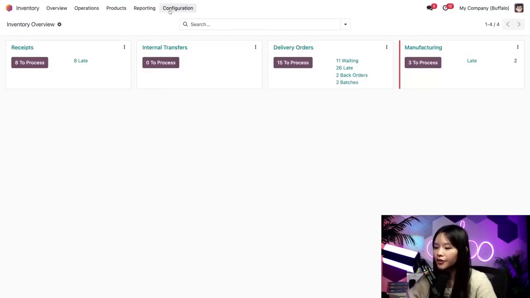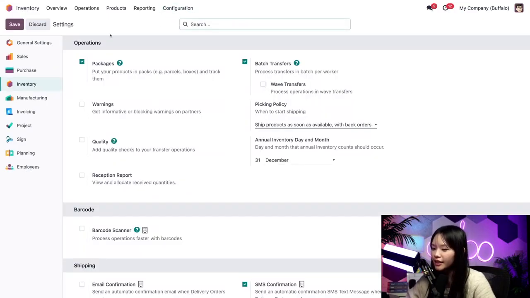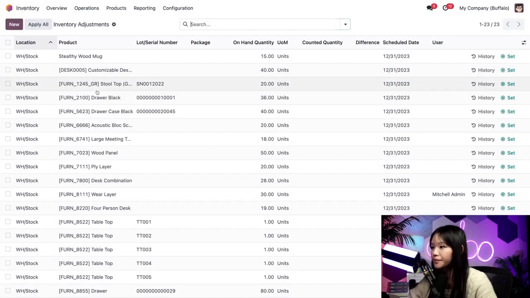To do that, I'll go to Configuration and Settings. Under the Operations section, I'll look at the annual inventory day and month, which is set to December 31st. This is the default date where every quantity at every location should be counted, if we're using an annual inventory counting method, of course. Alrighty, now let's navigate to the Operations subheading and select Physical Inventory.